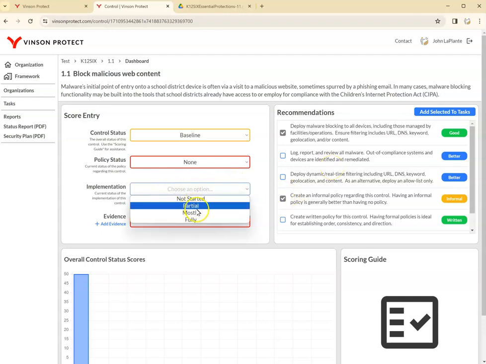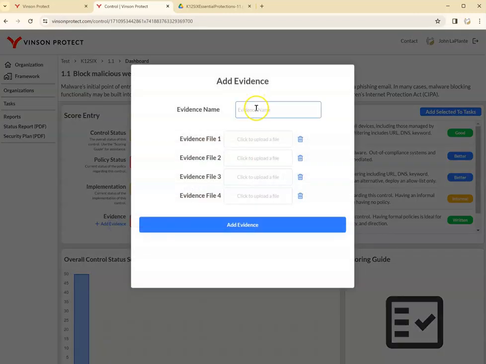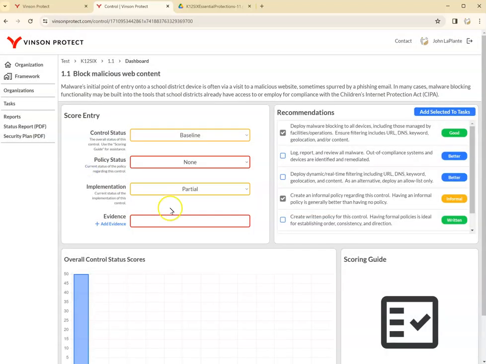For implementation, I'll say that this is partially implemented, and I will add some evidence here. You can add evidence. You can put an evidence name, click Files, and then click on Add Evidence. I'm going to skip that for right now. So that gets you those recommendations.